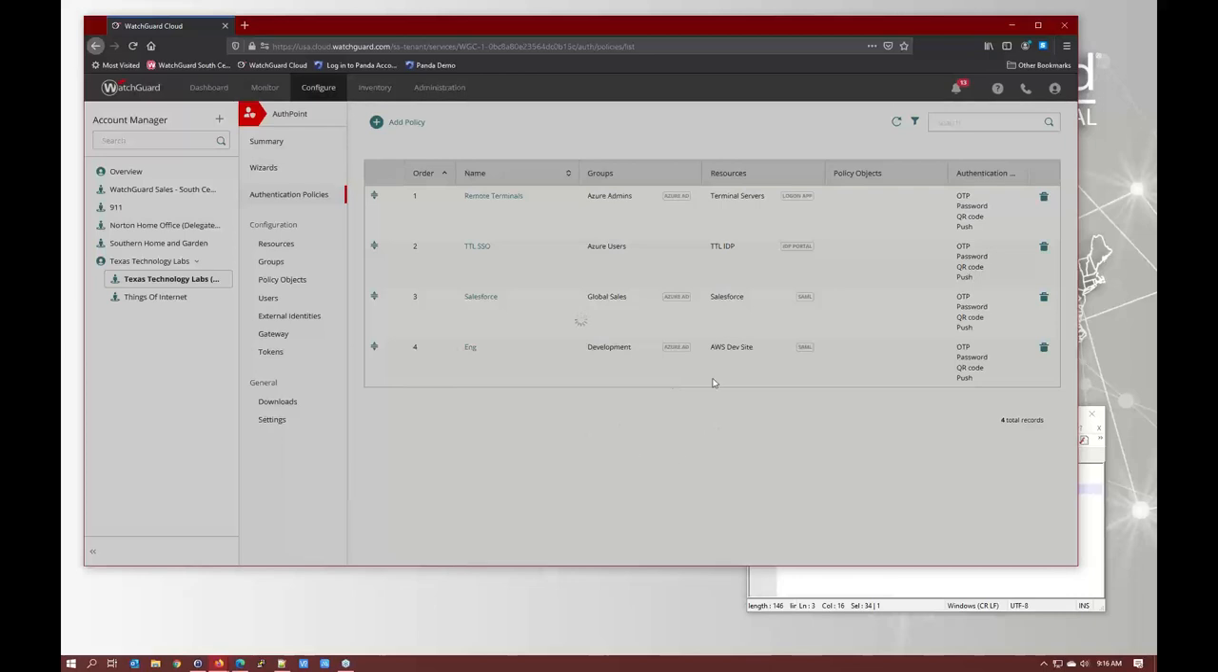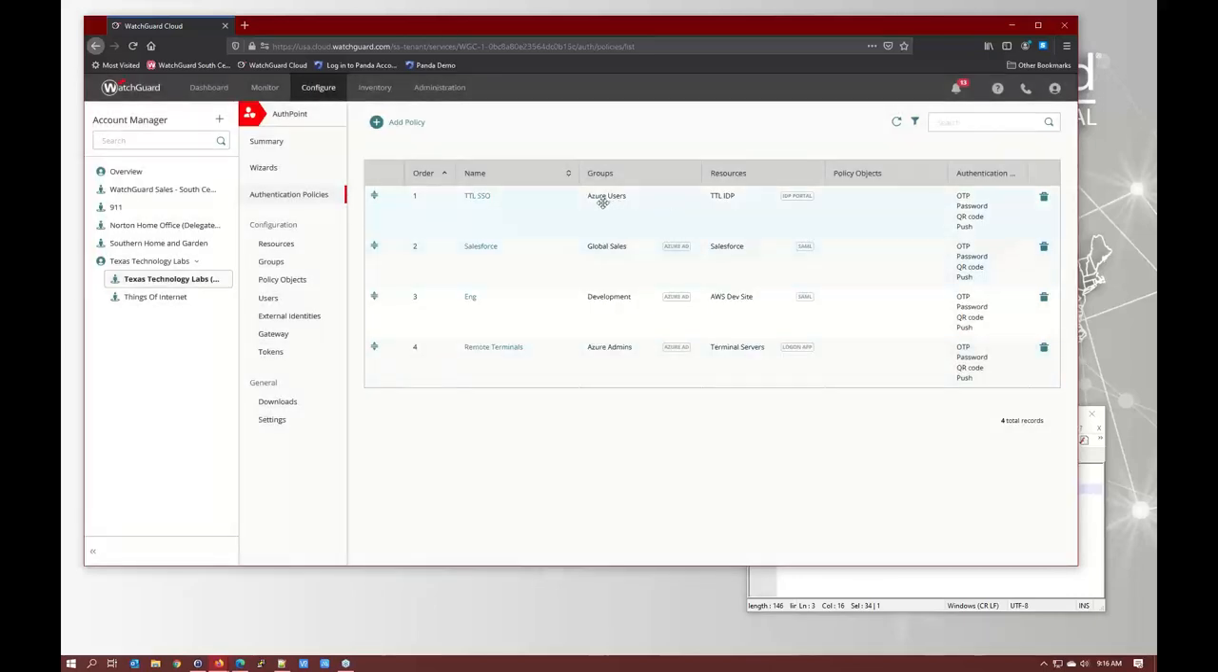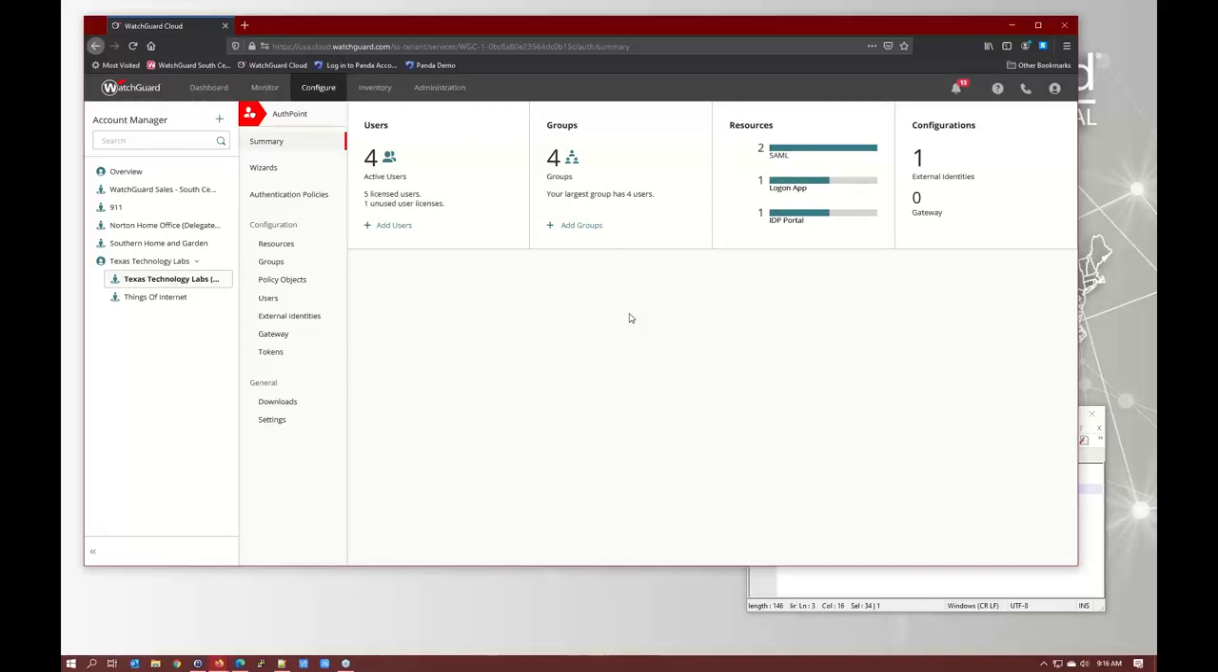And that's basically it. You can see that now I'm using my all users, my cloud only group, for some policies. I'm also using my Azure AD groups and users for policies. So that, in short, is how to synchronize Azure Active Directory with AuthPoint for user and group management.